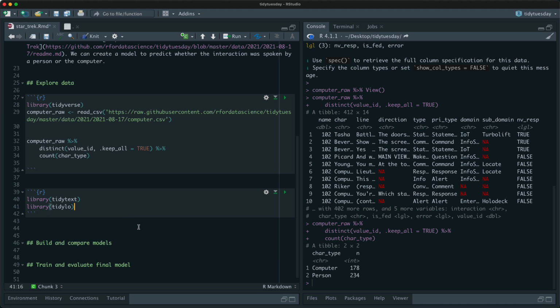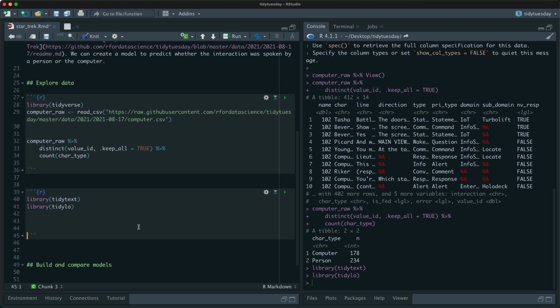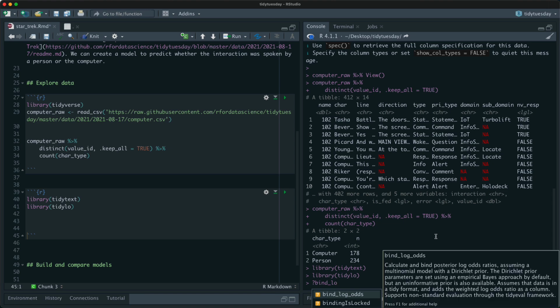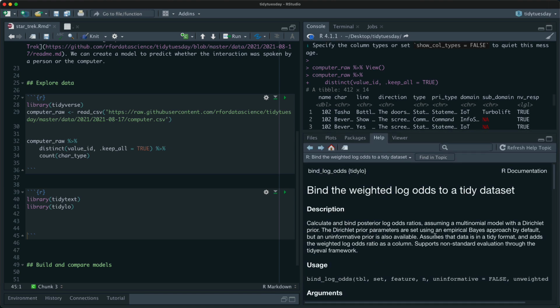I'm just going to make one exploratory plot using tidylo, which is a package for computing weighted log odds. I am going to look at what words have a higher log odds of coming from the computer and what words have a higher log odds of coming from the person. So I'm just going to do that one time. So I'm going to say computer raw. I'm going to do the same thing here.